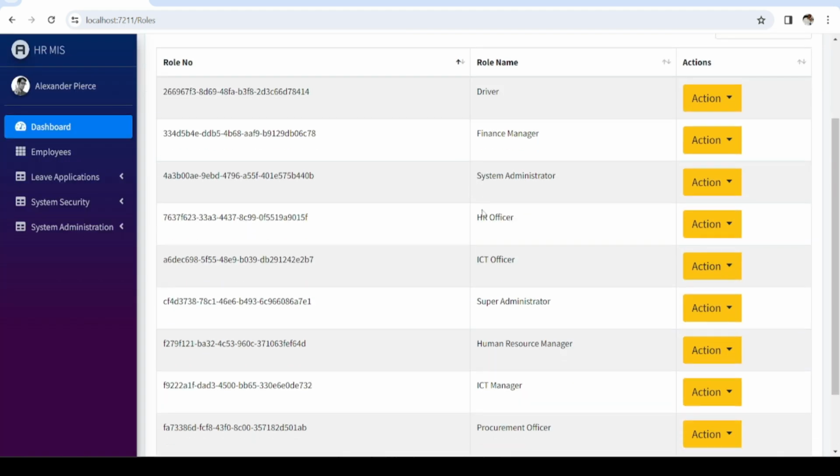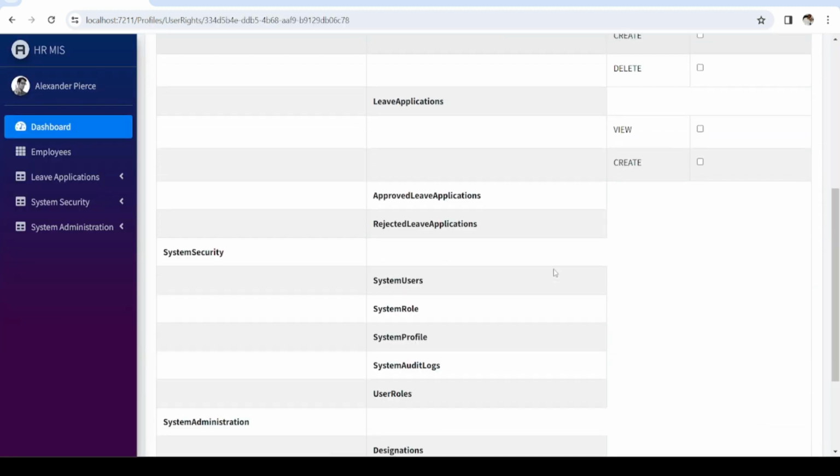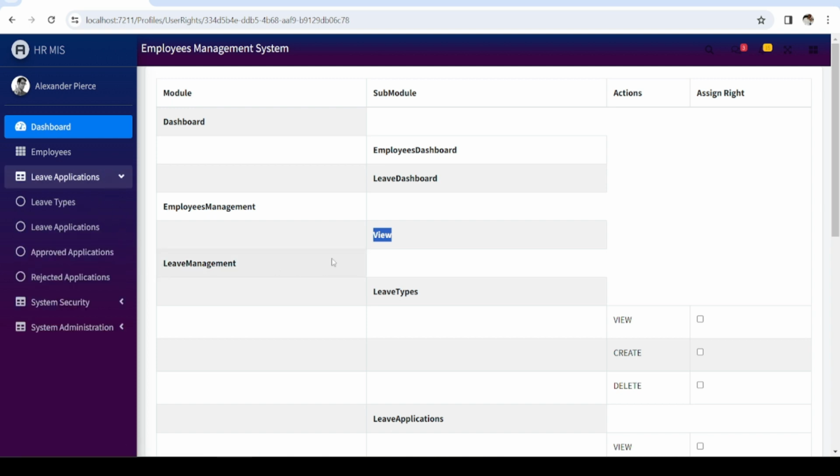Then under system roles, we were defining, for example, that under the finance manager, you can come here and say assign rights. Then we should be presented now with this kind of dashboard, whereby you are able to see the module, where this is the dashboard, which is the module, and the submodules. So these are the submodules. Then, for example, under employees management, you can see it is only view. So if you want to have different actions here, so I'm going to change, this should be a submodule and not an action.